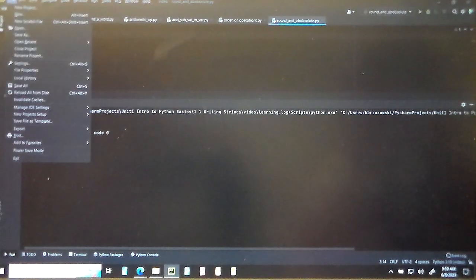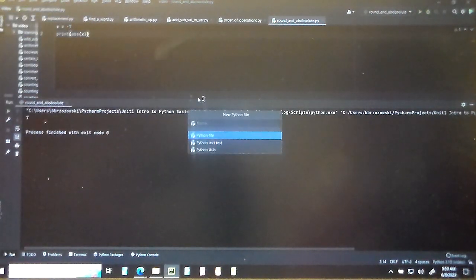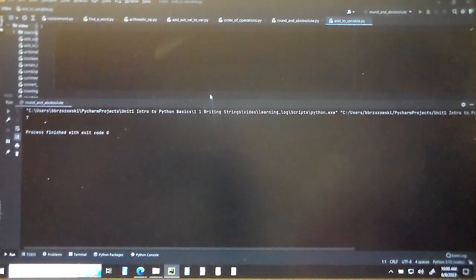Alright, here we go. So let's do the accumulator. File, new, Python file. I'm going to call it add to a variable. We're going to keep adding to a variable, as you're going to see right now. We're going to add to a variable.